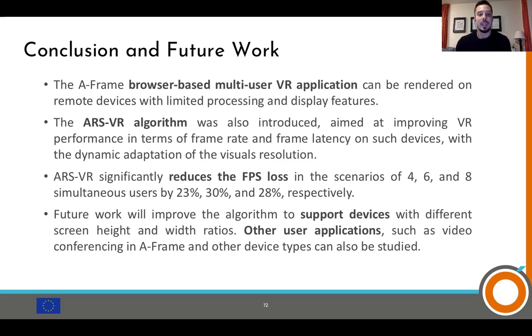So as a conclusion, we can say that the A-frame browser-based multi-user VR application can be rendered on remote devices with limited processing and display features. The ARS VR algorithm was also introduced, aimed at improving VR performance in terms of frame rate and frame latency on such devices with dynamic adaptation of the visuals' resolution. The ARS VR algorithm significantly reduces the FPS loss in the scenarios of 4, 6, and 8 simultaneous users by 23, 30, and 28% respectively.